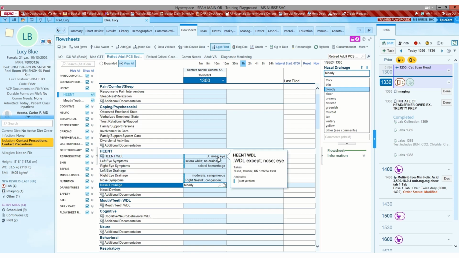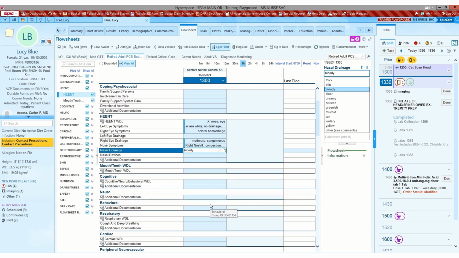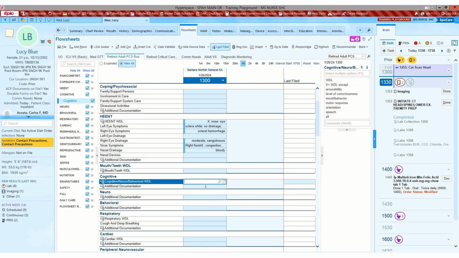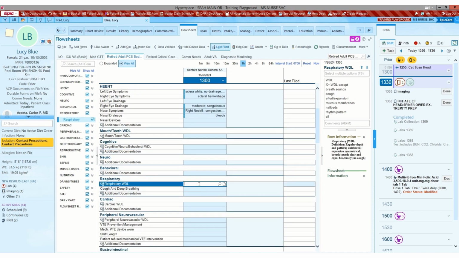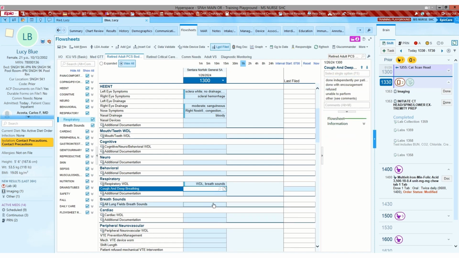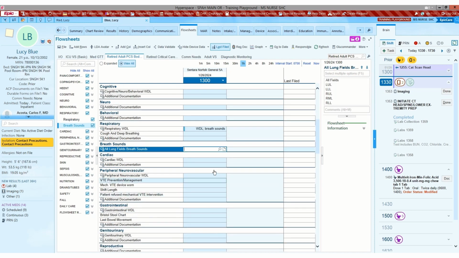So you can't just say except nose. You have to then document to those. That's how modified charting by exception works. So you're going to continue to do that for all of your WDL statements, making sure you're capturing all of these. The only time I do chart normals is I document breath sounds. So I may even do WDL and then still open up breath sounds. I can't seem to get out of the habit of documenting breath sounds. I think it's super important.